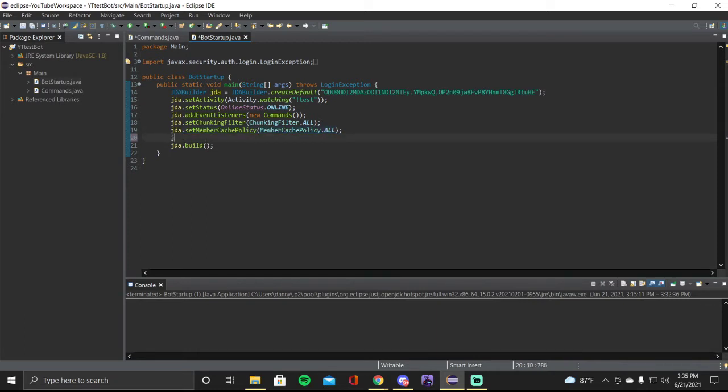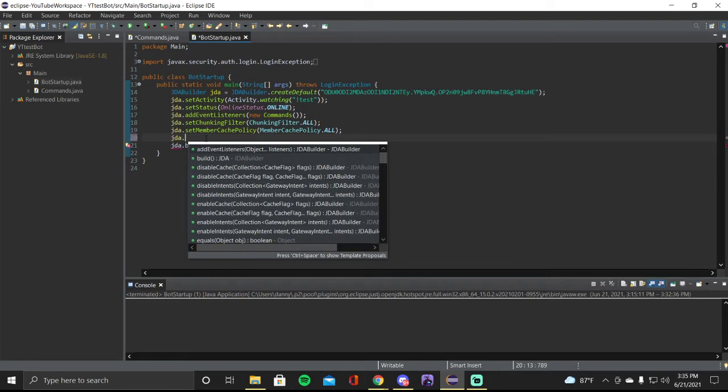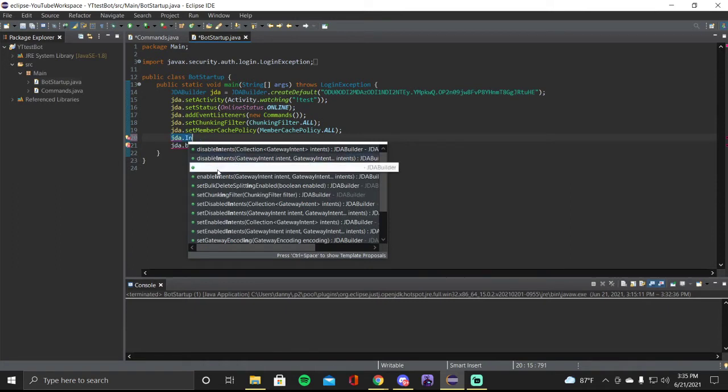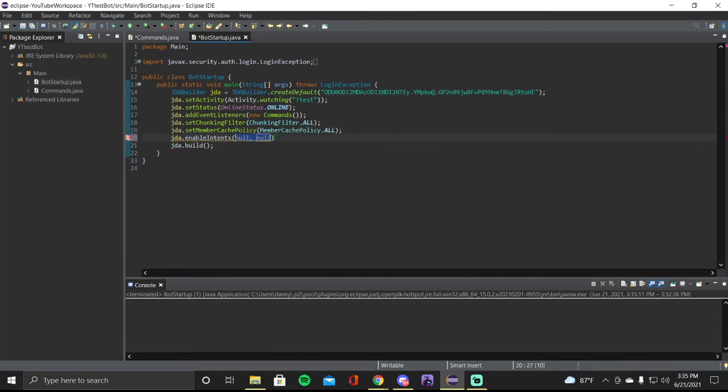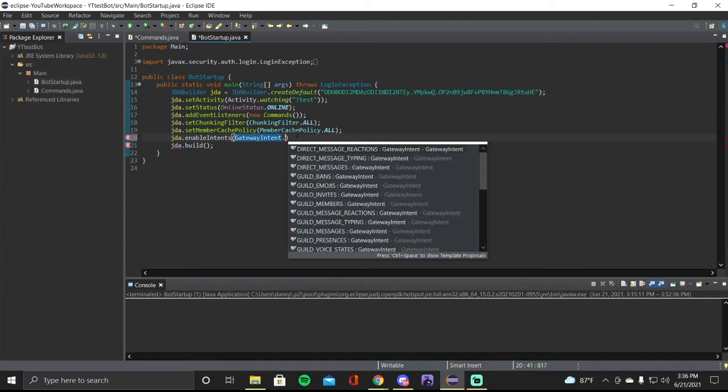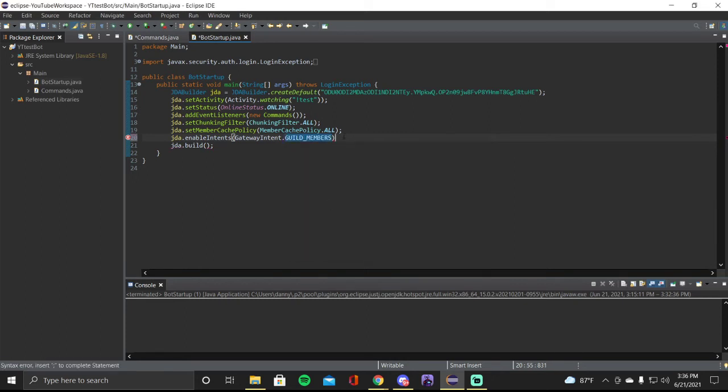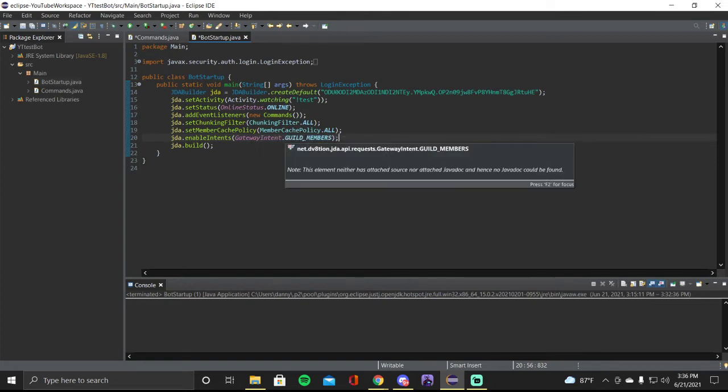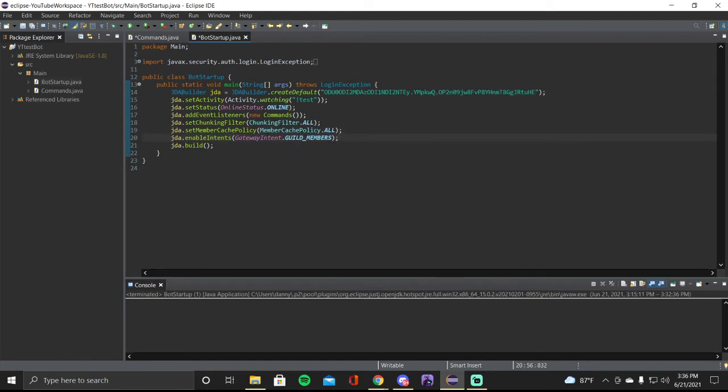But this one is the one that was easy to explain. So next you want to do jda.enableIntents. And then you're just going to have one argument, not two. And then you're going to do GatewayIntent.GUILD_MEMBERS. So this is basically giving yourself the permission to actually view the members. I don't know why Discord added this. But yeah, we have to do this.